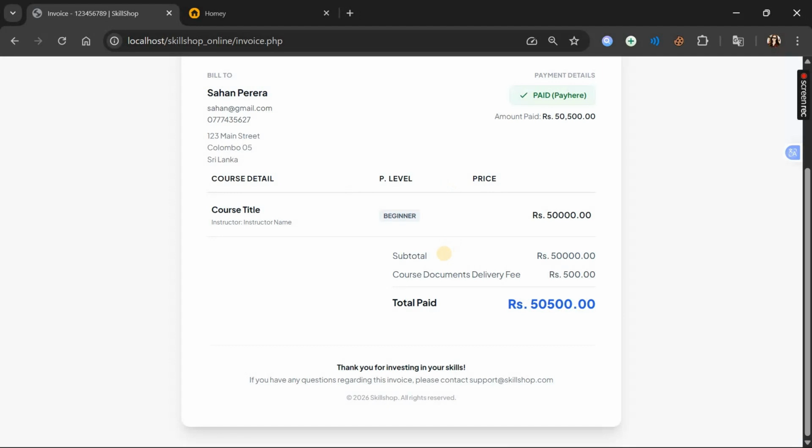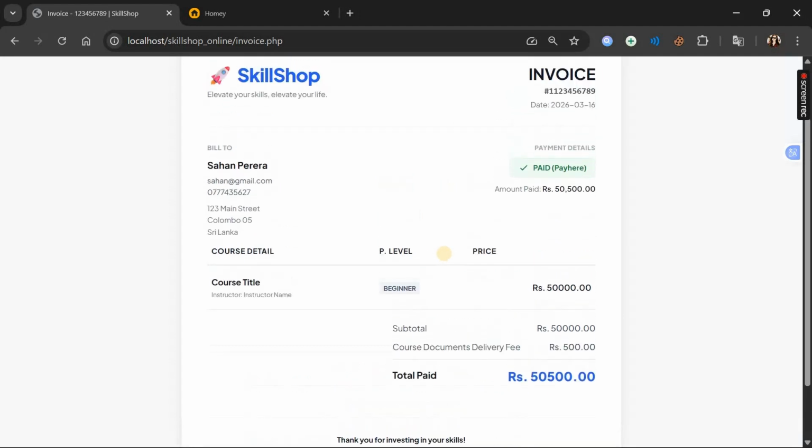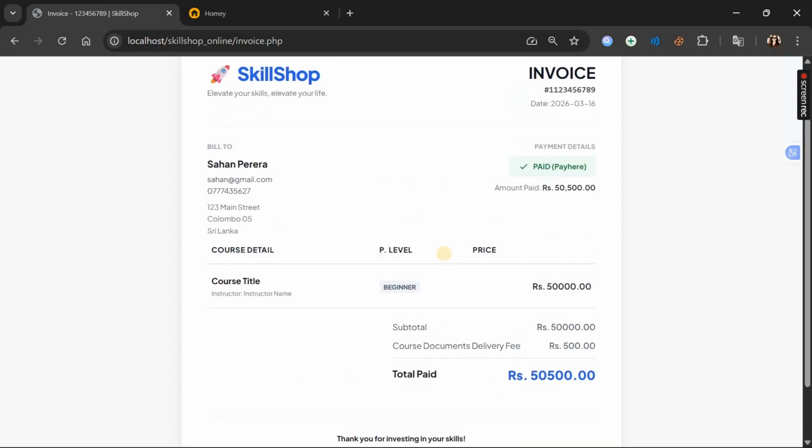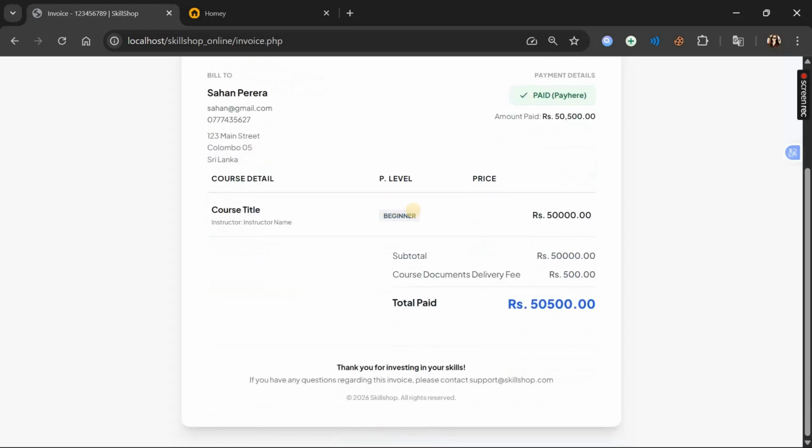We use a small gray badge for the level, beginner. This adds a modern web app feel to a traditional document style. And we use alignment and color to drive the eye toward the final number. All numbers are aligned to the right. This allows the user to easily scan the subtotal, delivery fee and total paid in a straight vertical line.